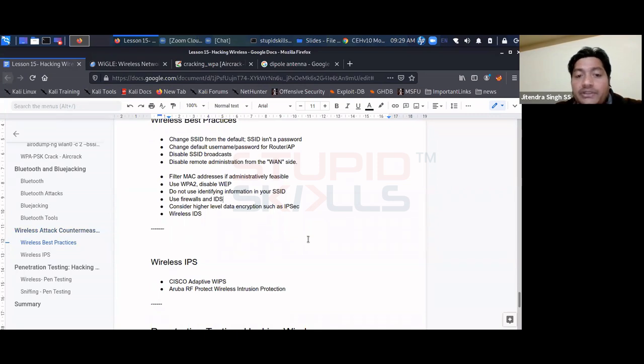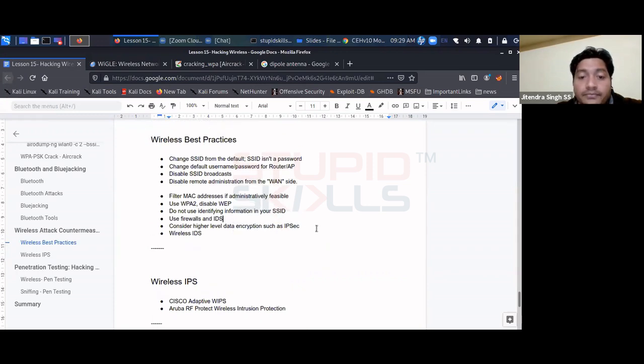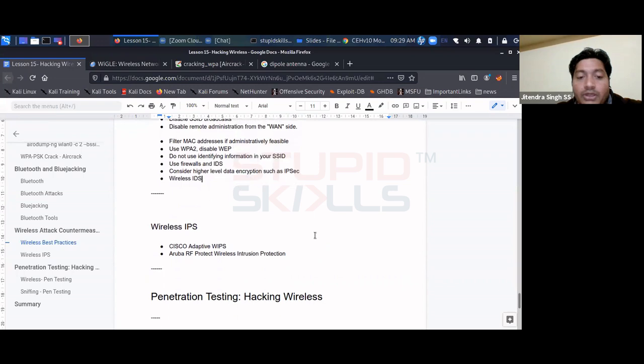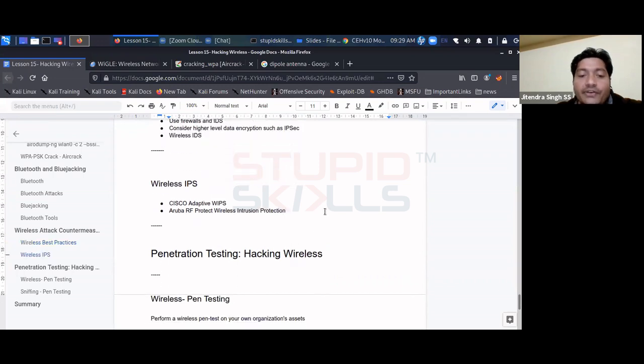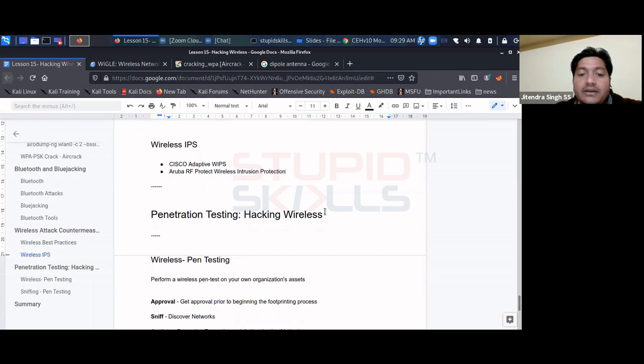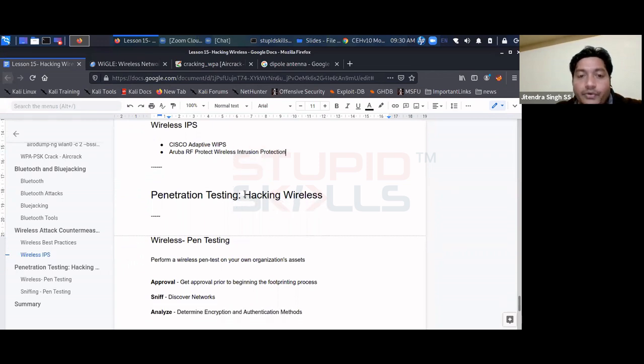Use firewalls and intrusion detection systems to detect these DoS or DoS floods. Keep higher level data encryption such as IPsec, and if possible, you can make use of a wireless intrusion detection system also. Two examples I've given: Cisco Adaptive WIPS, which can be used as a wireless intrusion prevention system, and there is an IPS called Aruba RF Protect Wireless Intrusion Protection.